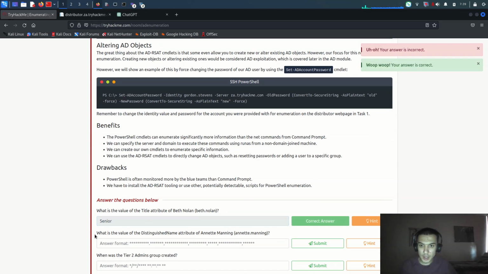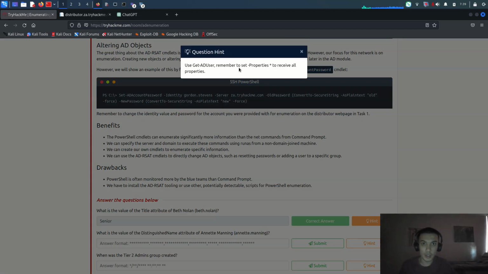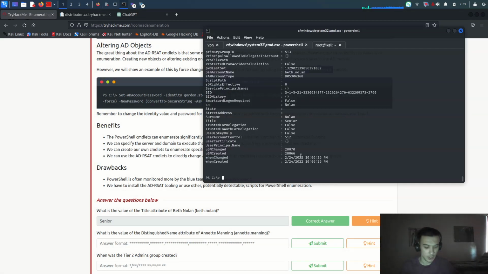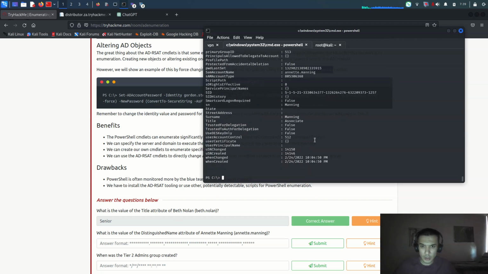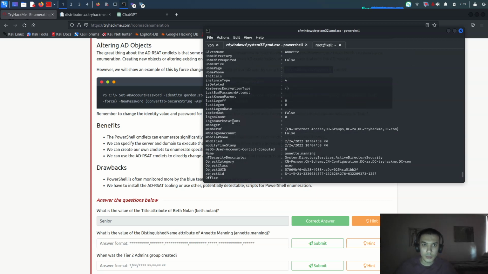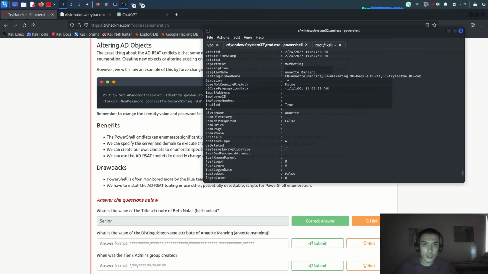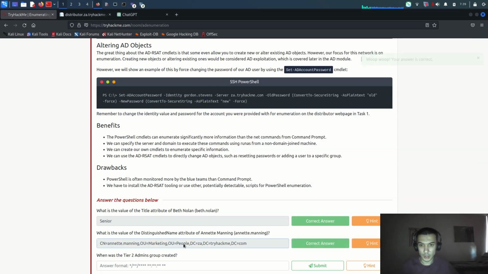Alright. What is the value of the distinguished name attribute of Nate Managing? So we have to look at Nate Managing like that. Let me copy this and go to the hint, Get-ADUser with Properties, we see all properties here. I'm just going to run it, and sorry again, just changing the username in Identity to Nate Managing. We have to look at the distinguished name here, right? Yeah, the distinguished name is over here. Let me copy this and come here, and yes, that's correct.